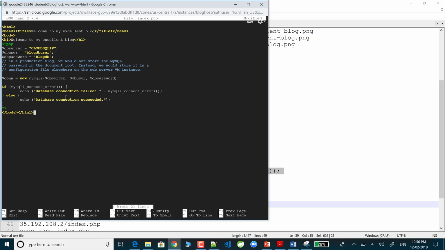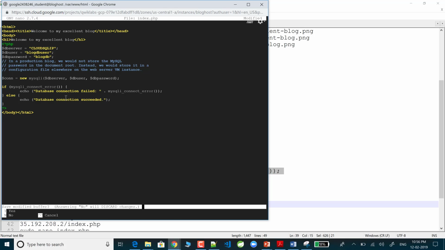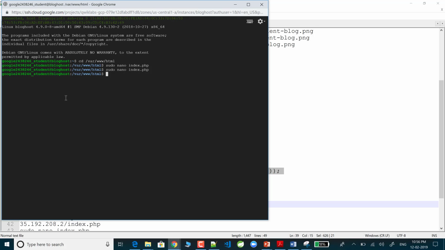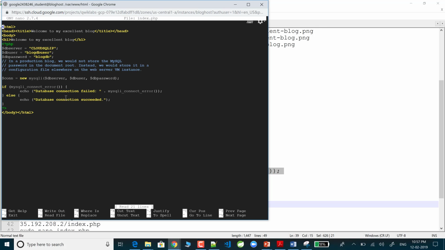Enter. Control X. Y. M hyphen A. Control Shift Y. Now I will try to check it. Yes, it's there. Control X.